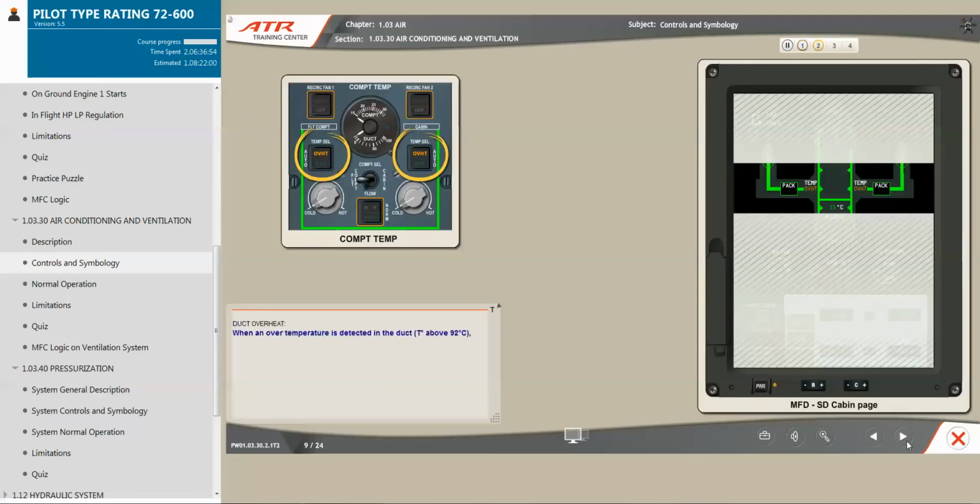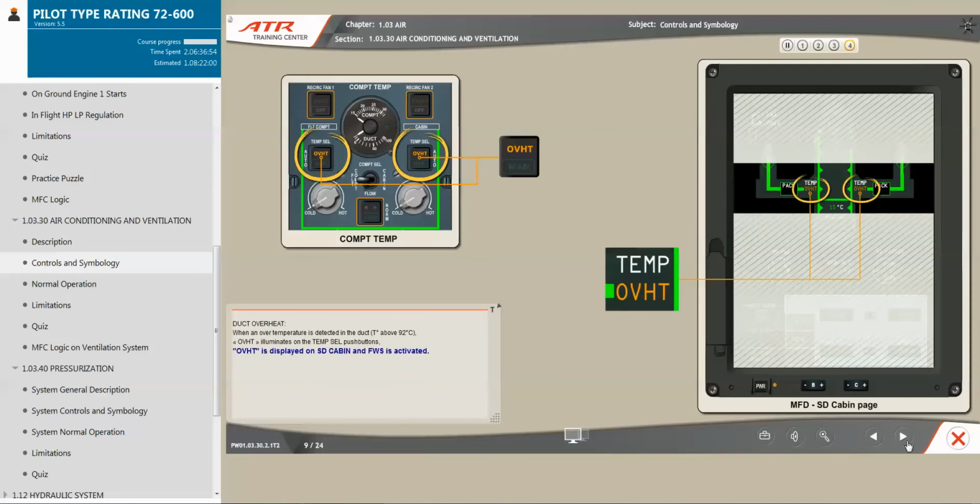Duct overheat. When an overtemperature is detected in the duct, temperature above 92 degrees Celsius, overheat illuminates on the temperature cell push buttons. Overheat is displayed on system display cabin and flight warning system is activated.